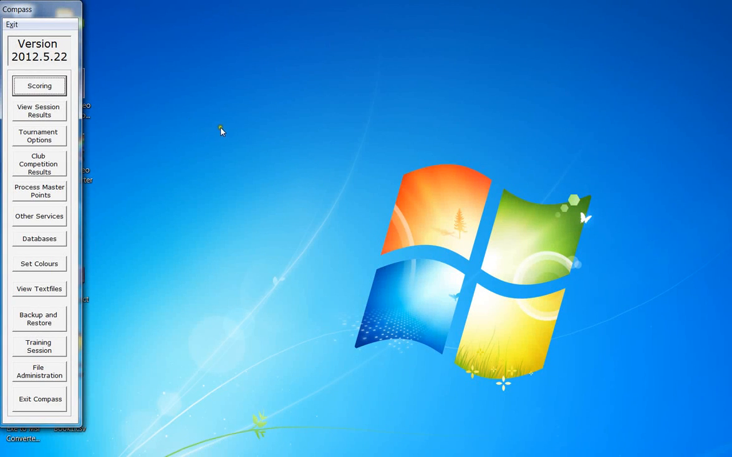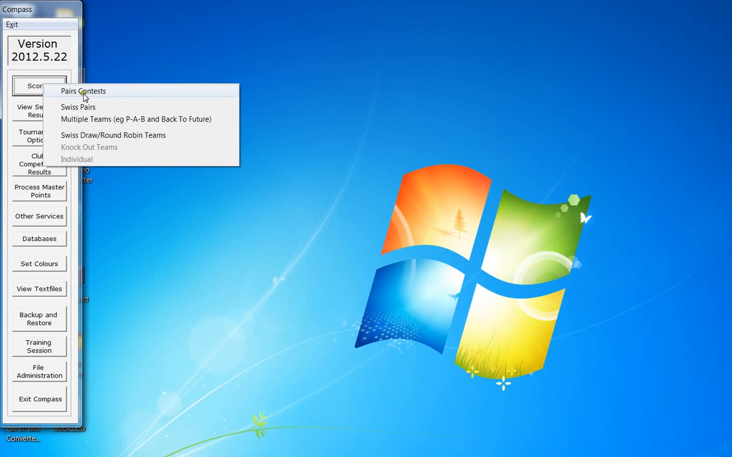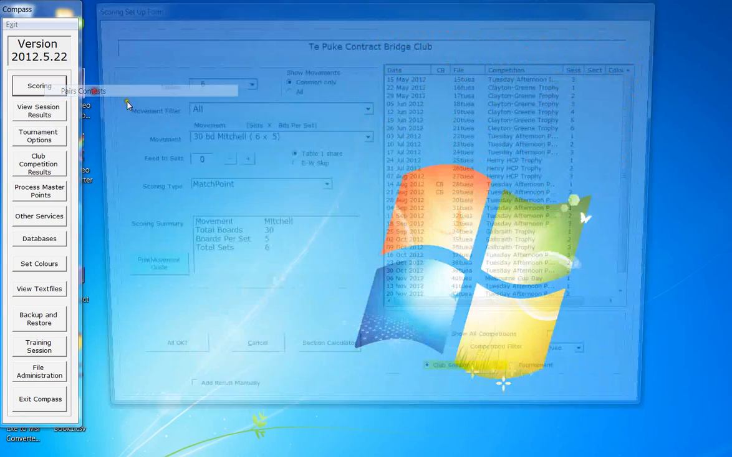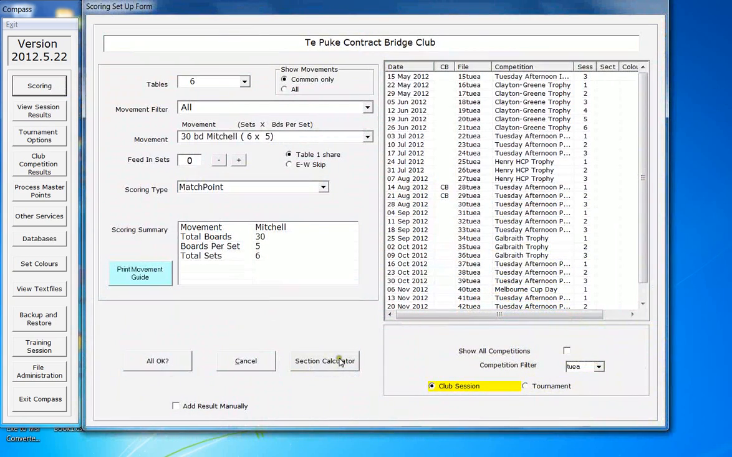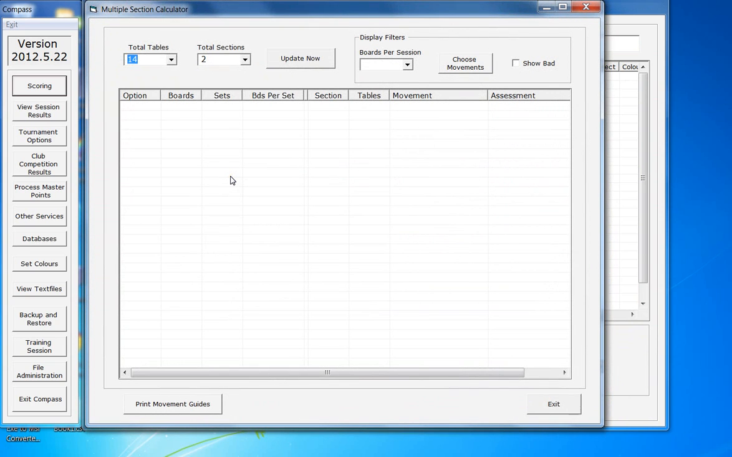In this video we'll look at the section calculator. We access it from the scoring menu, pairs contests, and then a section calculator button there. What this does is, given a number of tables and number of sections, it will assess what movements are available for the particular arrangement.